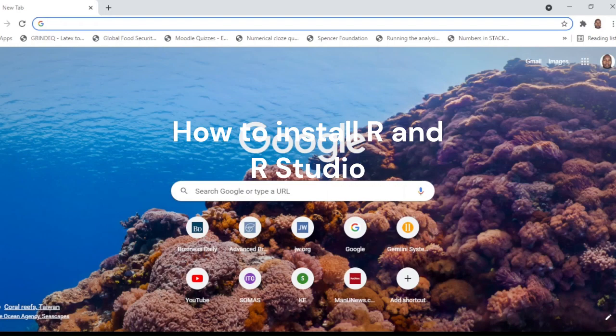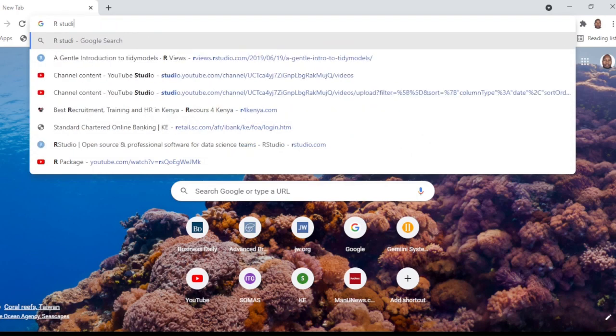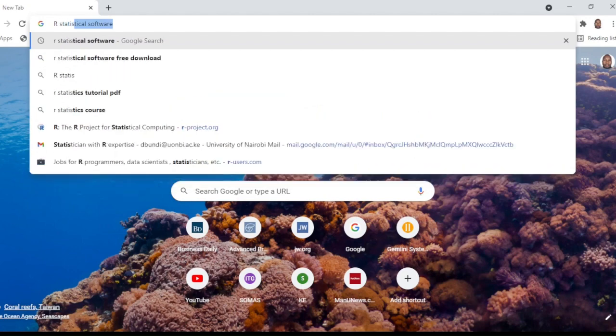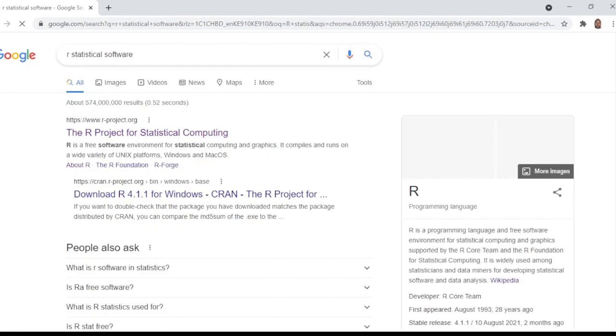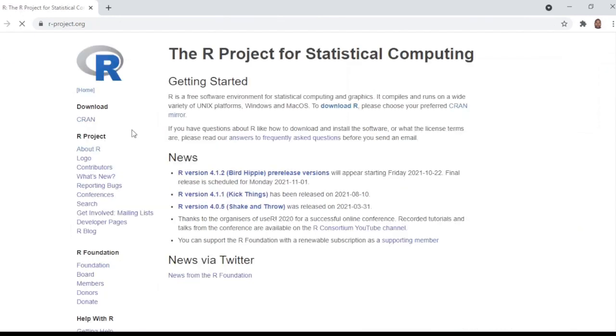I want to introduce you to R. If you want to learn R, the first thing you need to do is go to Google and download the software that you require. So that's what you want to do. You go to R, you go to statistical software, and you have r-project.org as your starting point.